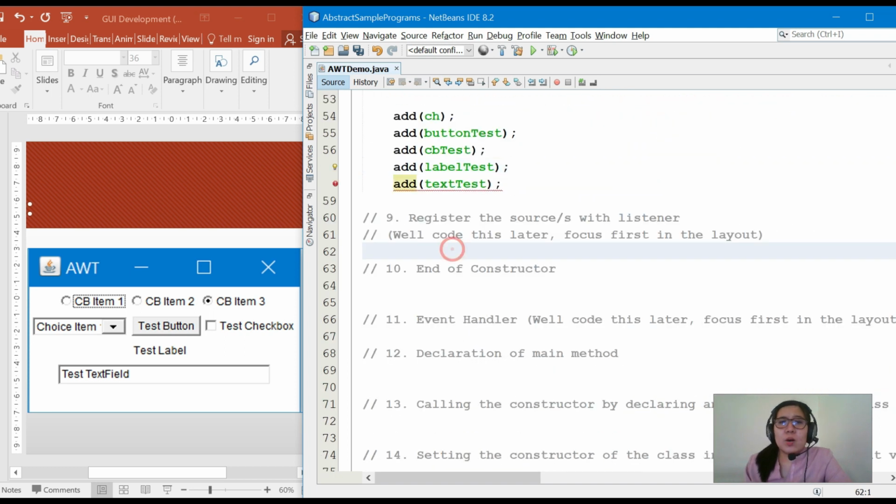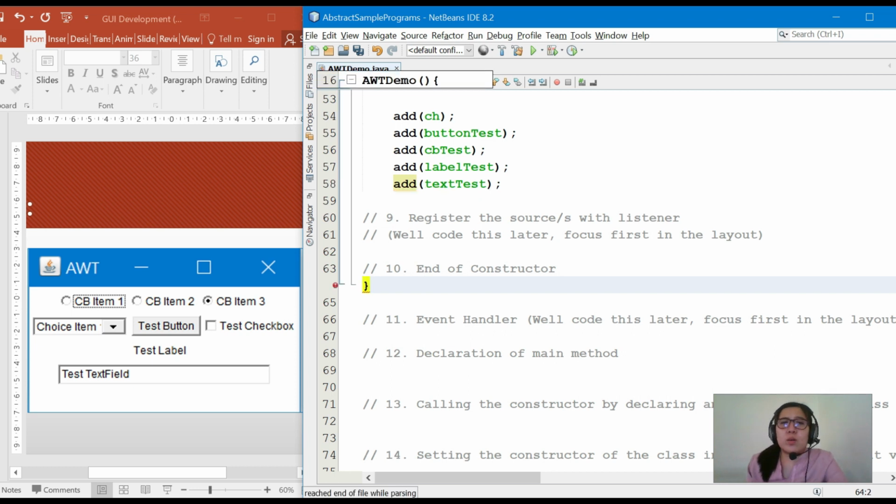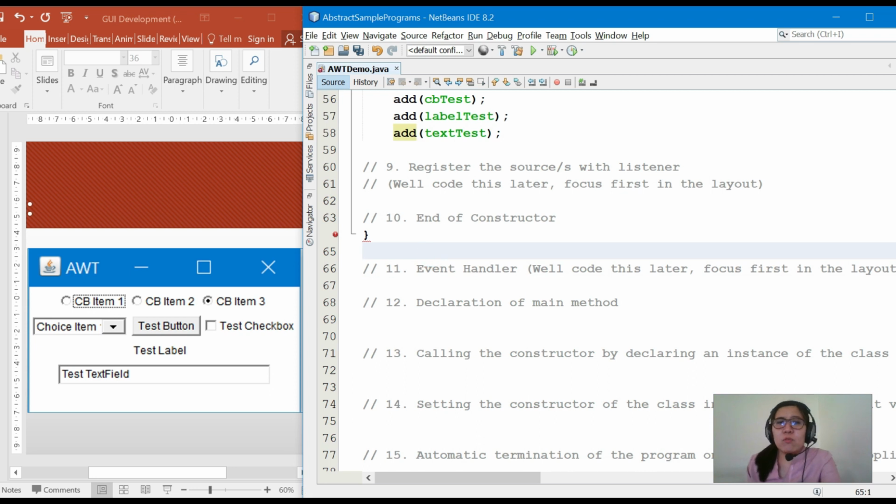Okay, next, we'll register the source with listener. So, for the meantime, we'll skip this one kasi ang gagawin pa lang naman natin is pure layouting. For 10, end of constructor. Okay, so close lang natin yung constructor. Same is true for step 11. For step 11, event handler. So, this would be done in the succeeding lessons then kasi more on layout muna tayo. So, we'll skip 9 and 11.